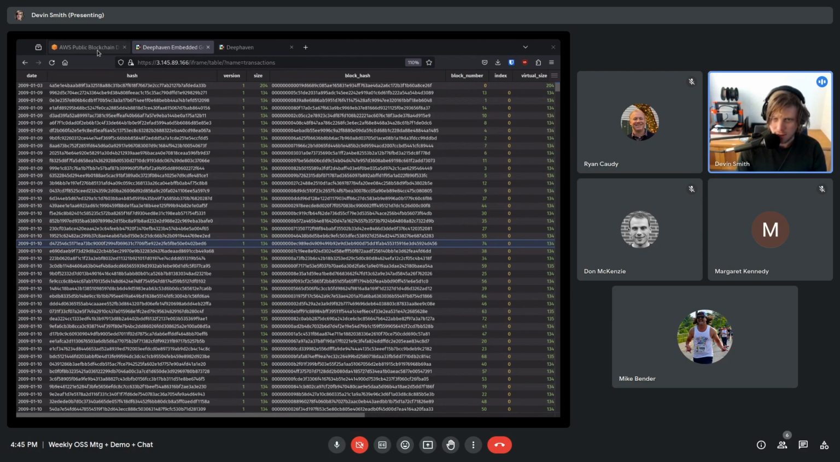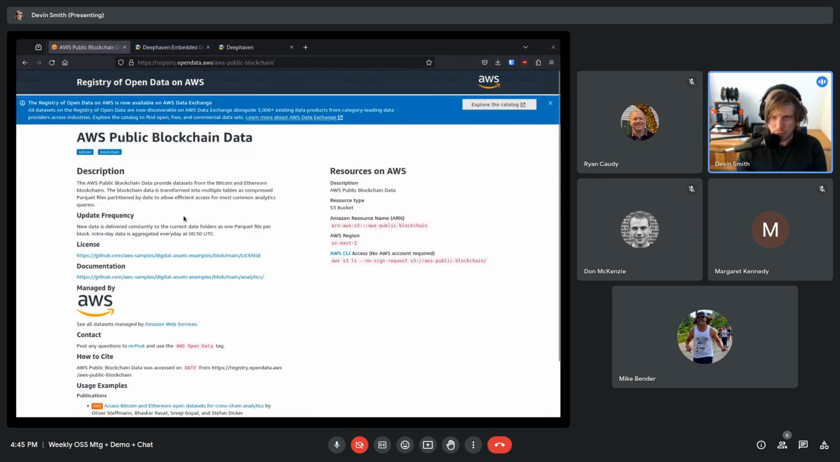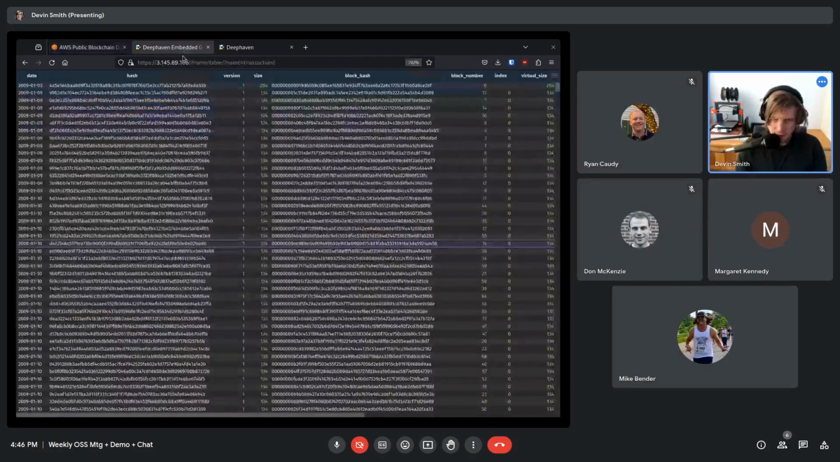Before I get started here, I'm just going to do a public shout out to where this data comes from. This is the AWS public blockchain data. You can find out more information about it here. But basically, it's an AWS maintained public blob storage service. You don't need a sign in for it, and anybody has access to it. And I'm going to show Deephaven.